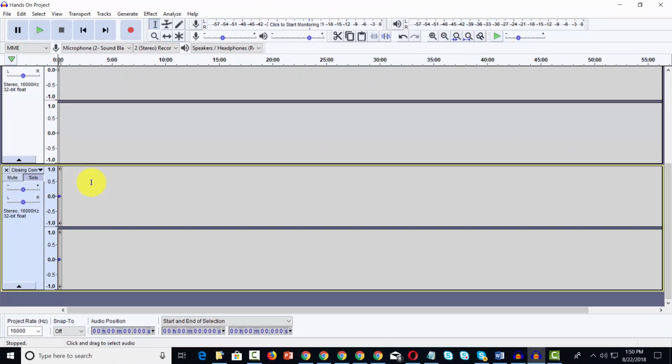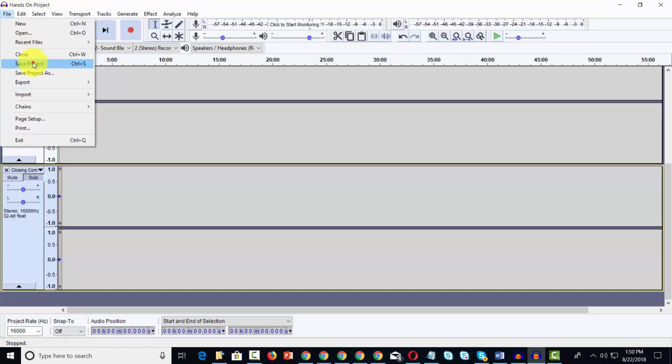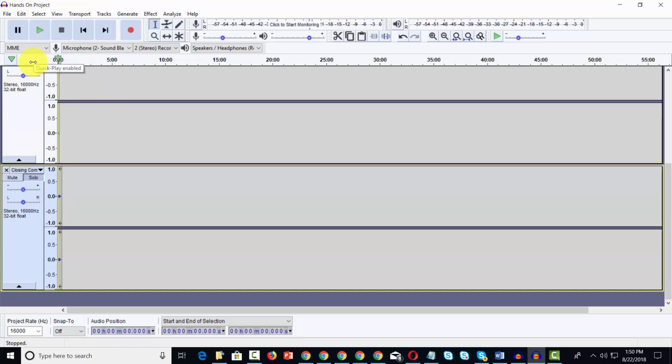Now, one of the things that we should probably do at this point is save our entire project file. So we have called this project the hands-on project, and we're going to save what we have done so far by clicking Save Project. This preserves the work that we've done already on the project.